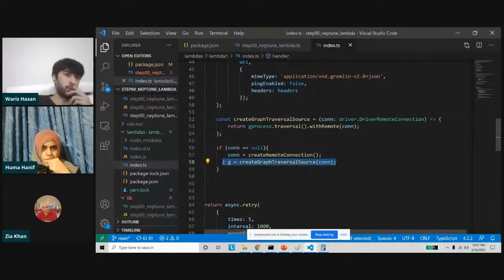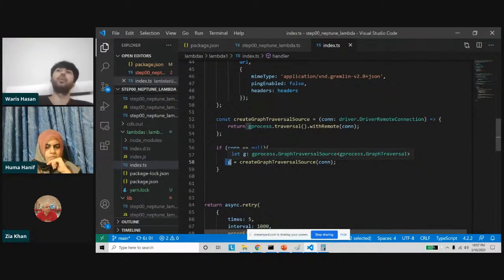Now what is a traversal source? You need a traversal source in your graph database to be able to traverse or write queries in your database. You can assume it to be a kind of initialization of the database, but you actually need this variable to be able to write queries or traverse in your database. And this comes from Gremlin. The Gremlin library returns us this.